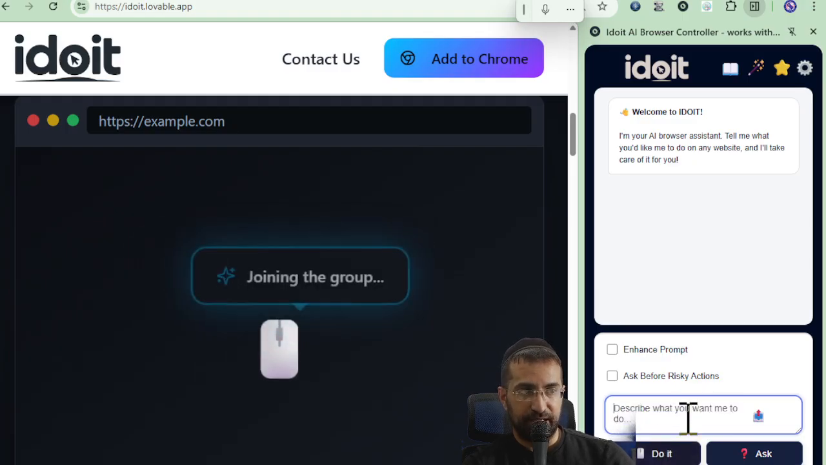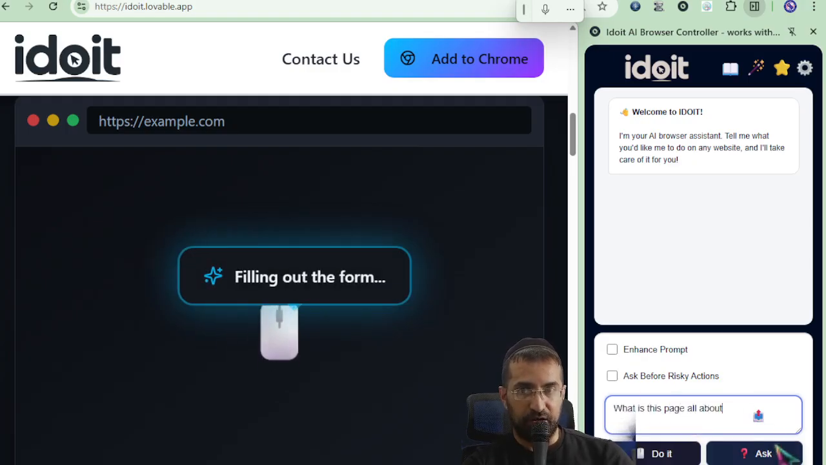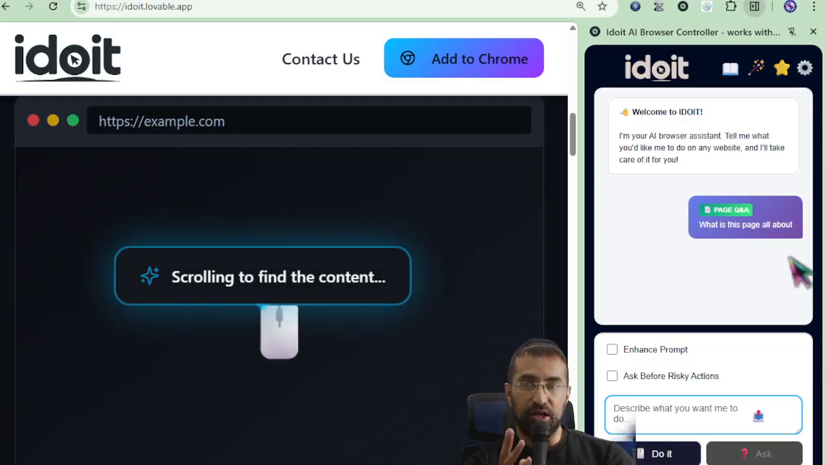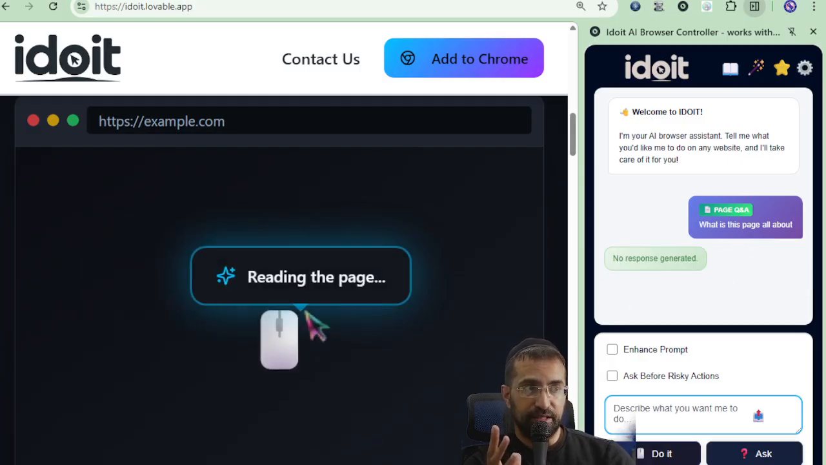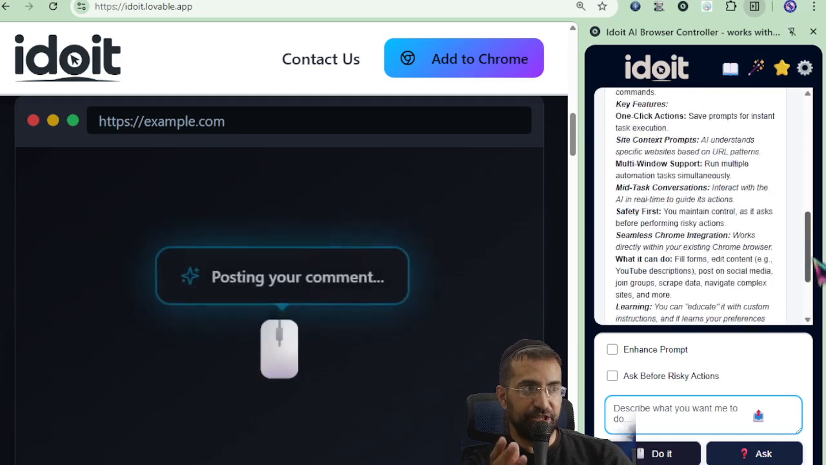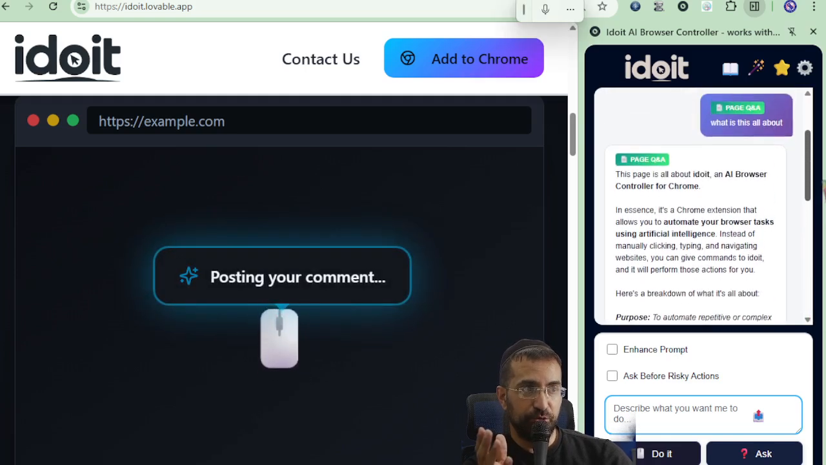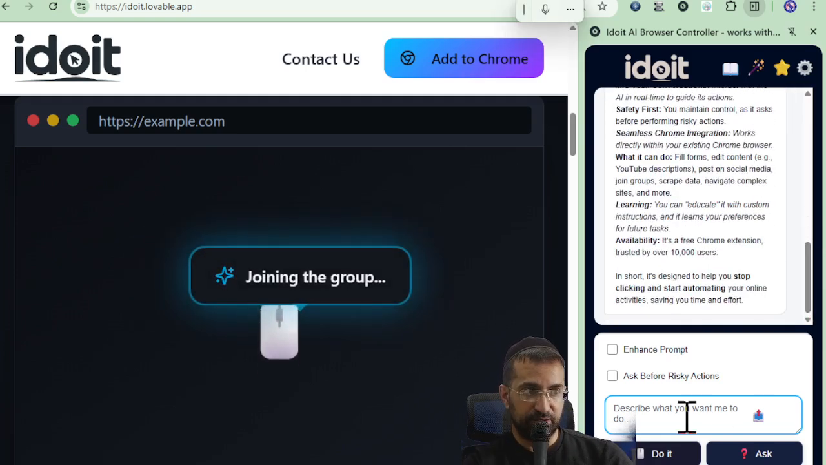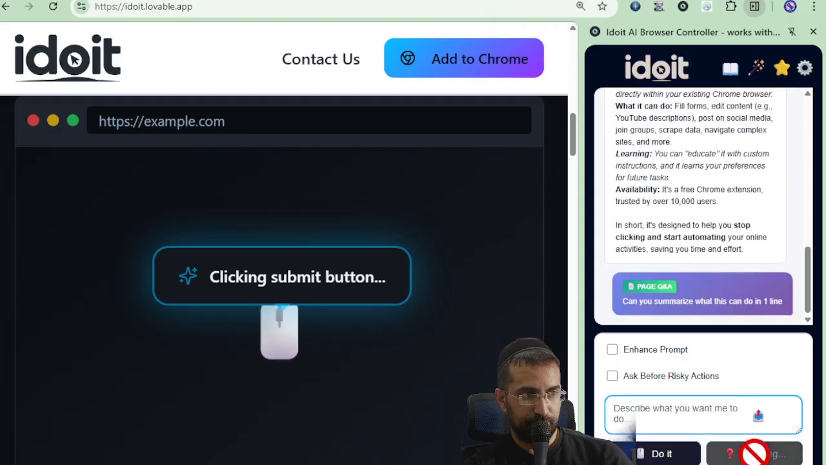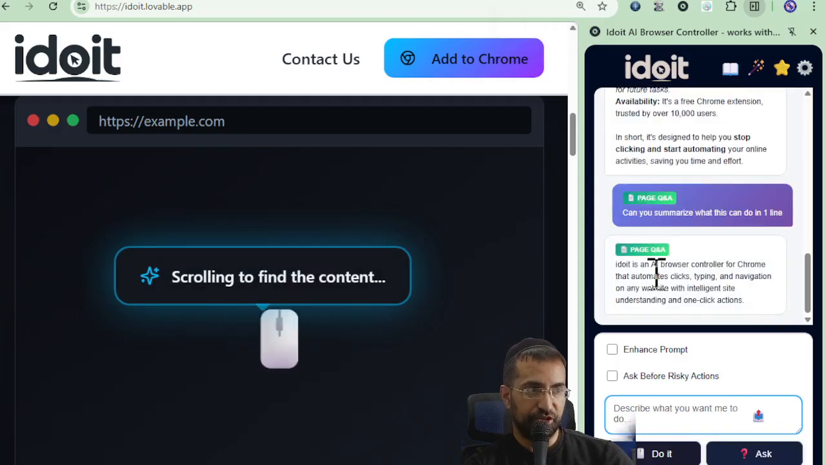Before we do that, I can say, what is this page all about? And click on ask, and then I can get information about the page, which is basically the equivalent and identical tool functionality as OpenAI's Atlas and Comet, where you can actually talk to the page and it shows you what this is all about. Just as an example, can you summarize what this can do in one line? And here you can chat.